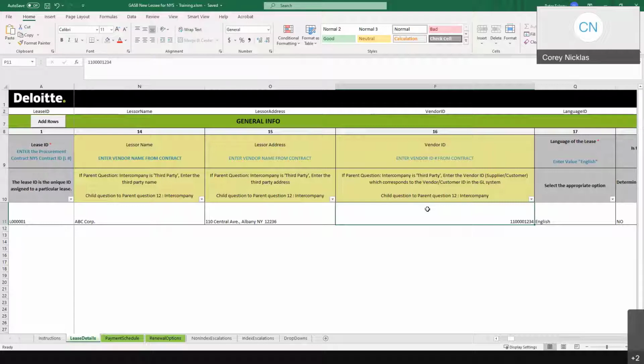So for third party for us would be any kind of outside source, landlord that the state is working with in order to lease something. The intercompany portion would be intergovernment or with another agency, which wouldn't apply on this, as Peter had said. Sorry, I just wanted to answer that. We can move on.